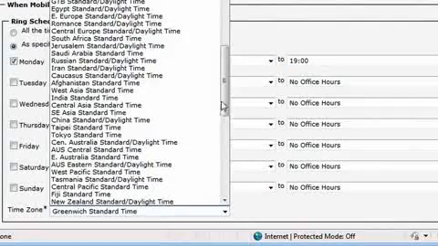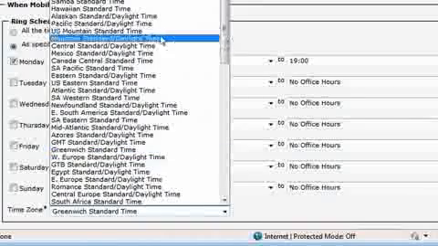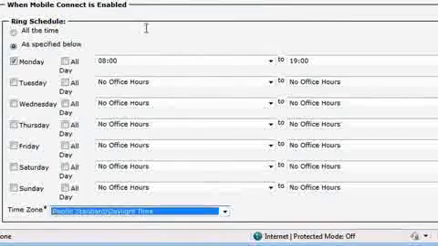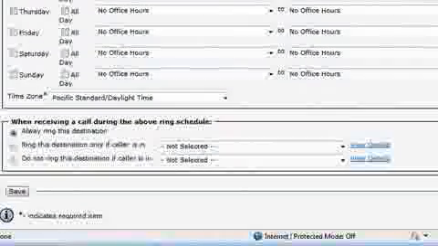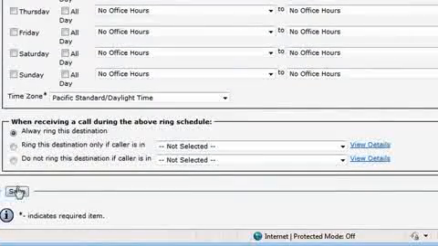Note the hours are entered using a 24-hour clock. Next, select your time zone. This defaults to the Greenwich Standard Time. The next section is just for restricting who can call your mobile phone, so let's just use the defaults here. Finally, we save this configuration.